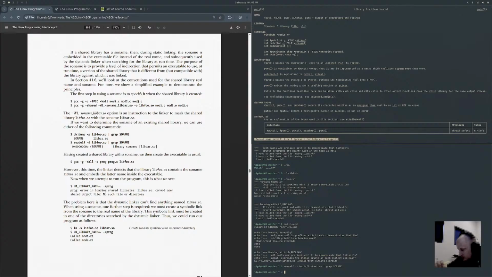Having created a shared library with a SO name, you can then create an executable as usual. However, this time the linker detects that the library libfoo.so contains a SO name libbar and embeds the latter name inside the executable. Now, when we attempt to run the program, this is what we'll see. We can't find libbar. The problem here is that dynamically we can't find anything named libbar.